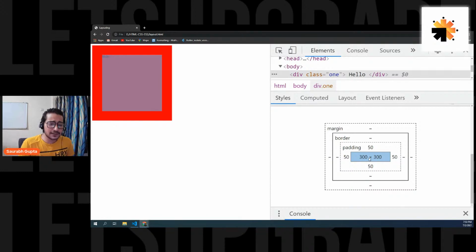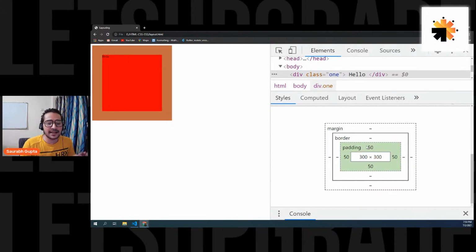What is the use of padding? You'll understand in some time when we start creating something. So don't worry. But basically, it is used for gapping things. You'll understand it in a better way. So padding is nothing but an extra size.